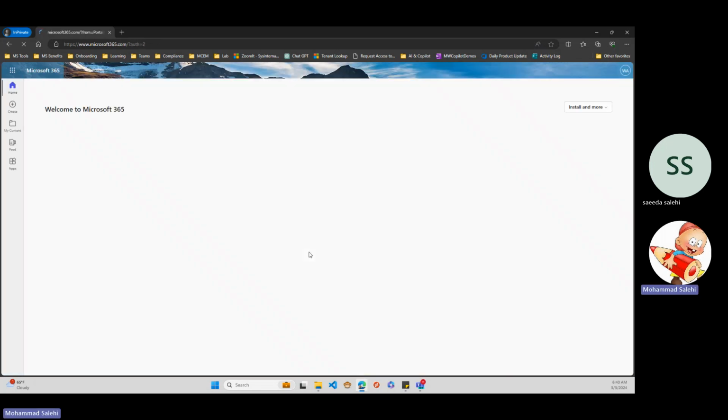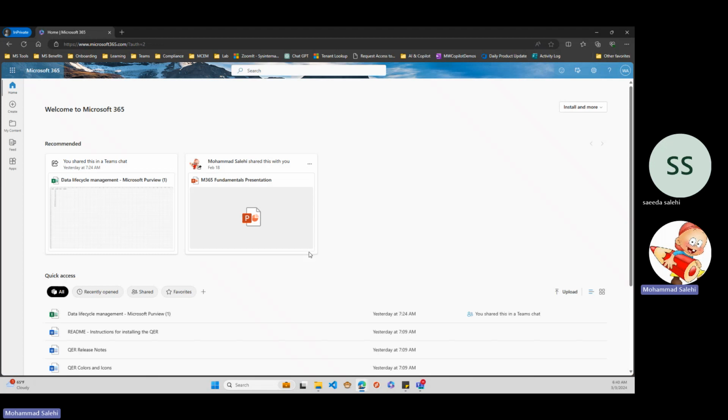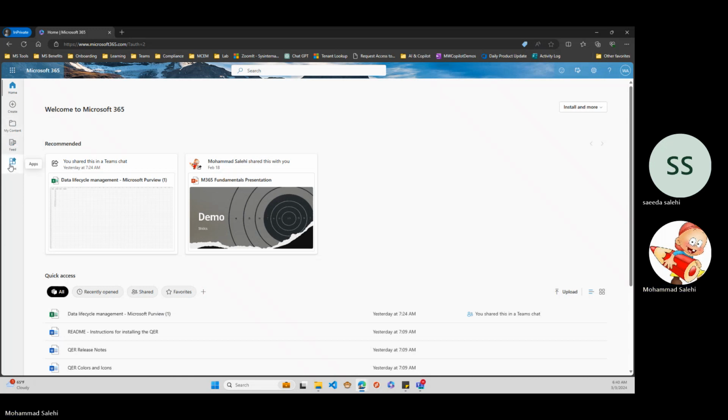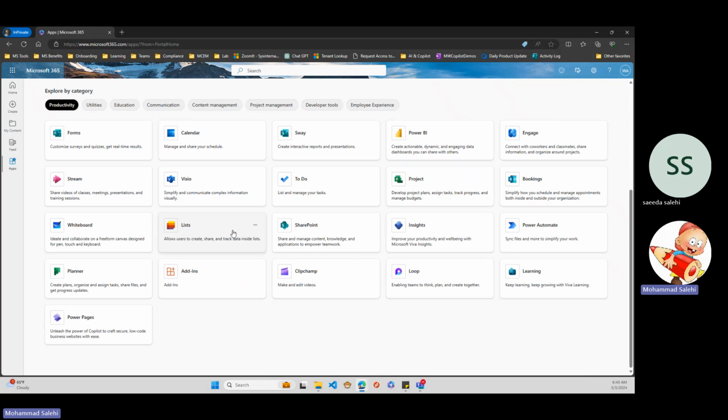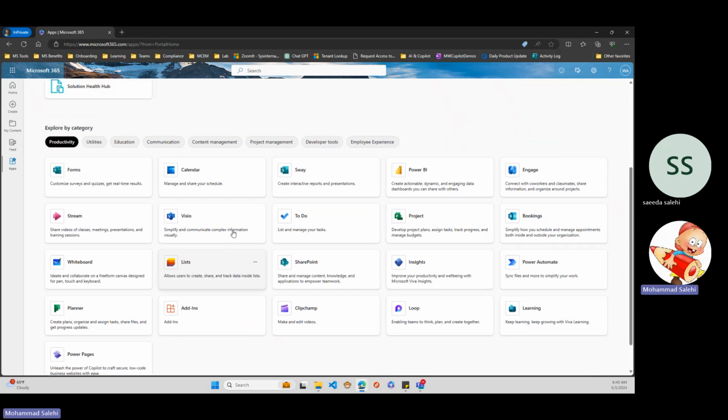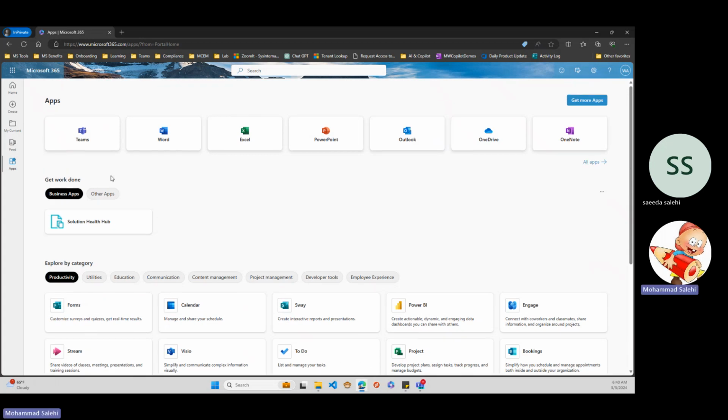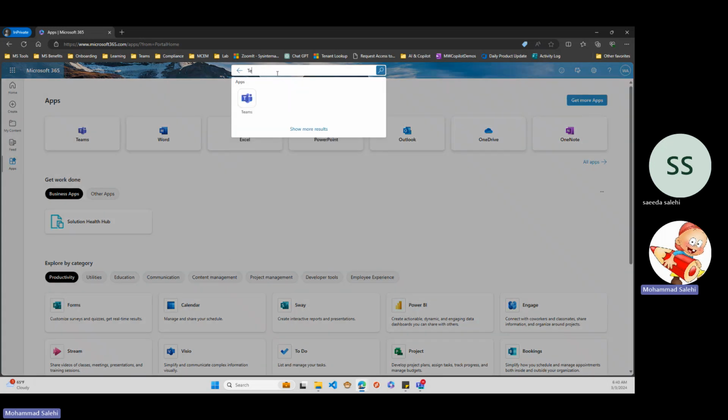So this will take us to the main page for Microsoft 365, where on the left side, I will see my apps button. I will click on My Apps, and then you have all your apps over here. So we have Microsoft Teams at the top. If you don't see Microsoft Teams at the top or anywhere, you can type Teams here, and this button is going to pop up for you. Or you can type Microsoft Teams.